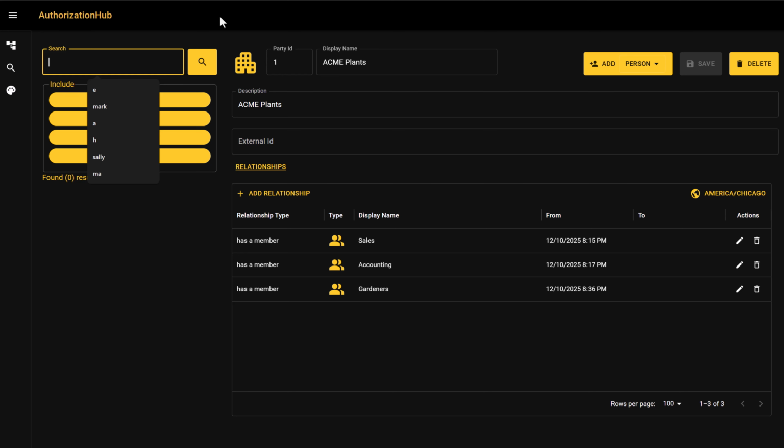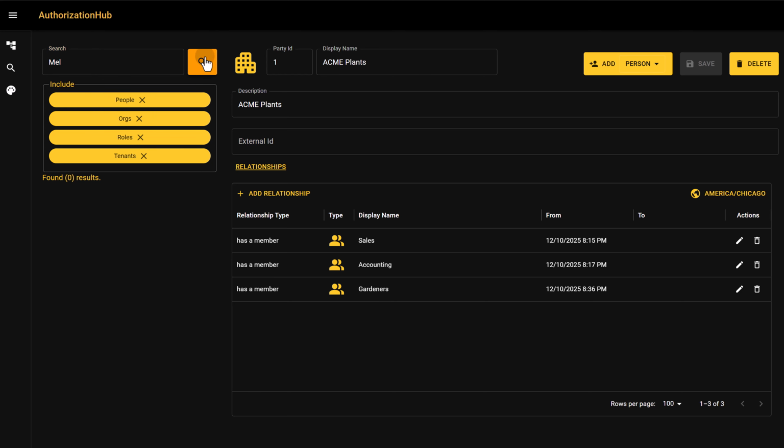And so we have a person named Melissa. If I wanted to just go find Melissa, it'd be real simple just to type in part of her name and it'll come back with a result. And that's typical of what you would expect from a search tool. But there are some nice filters that can come in really handy.